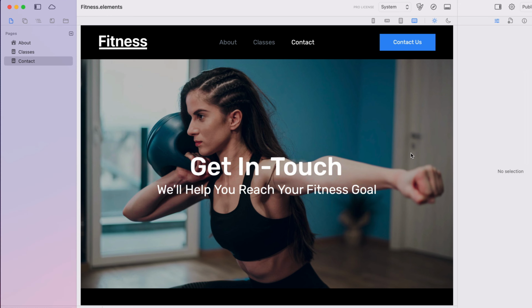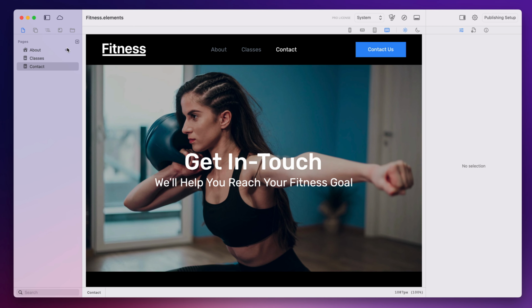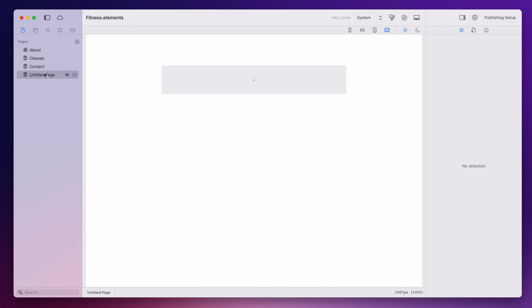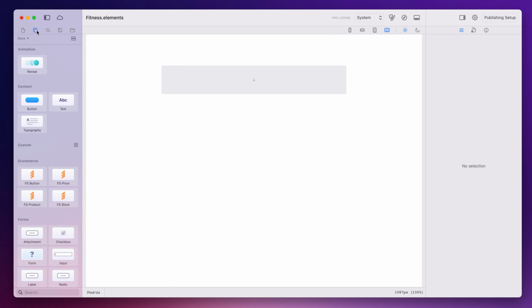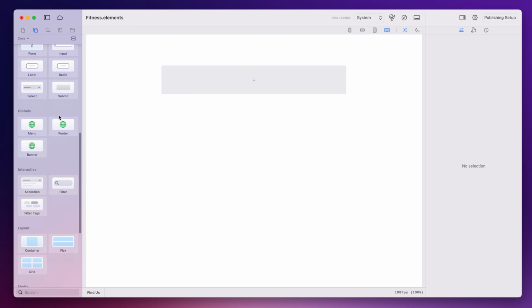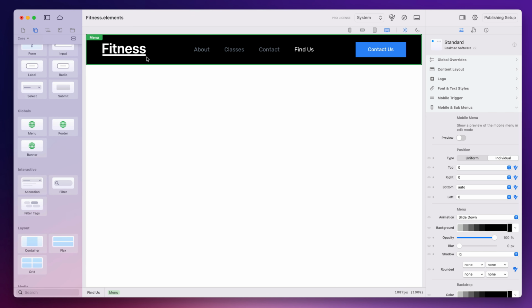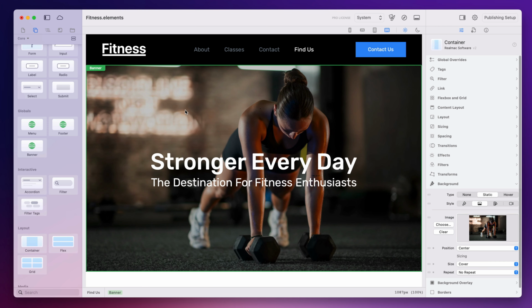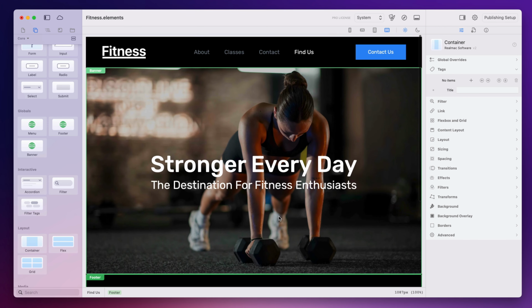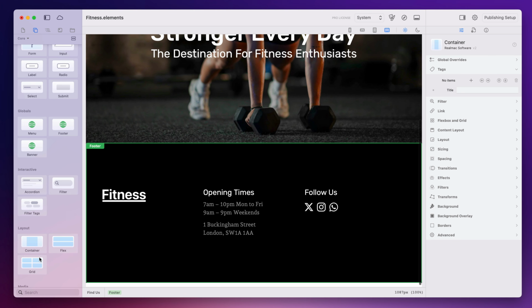So let's head back over to Elements. And I can show you how to set up a new page. So I'll click the plus button, and this will be our new page. We'll call this Find Us, and we'll go to our components, and I'll scroll down to my globals. So I can just throw on a menu. Boom, there it is. And I'll put on a banner. There it is. And I'll put on my footer. So now I've got the basics of a page, and I just need to put in my content.